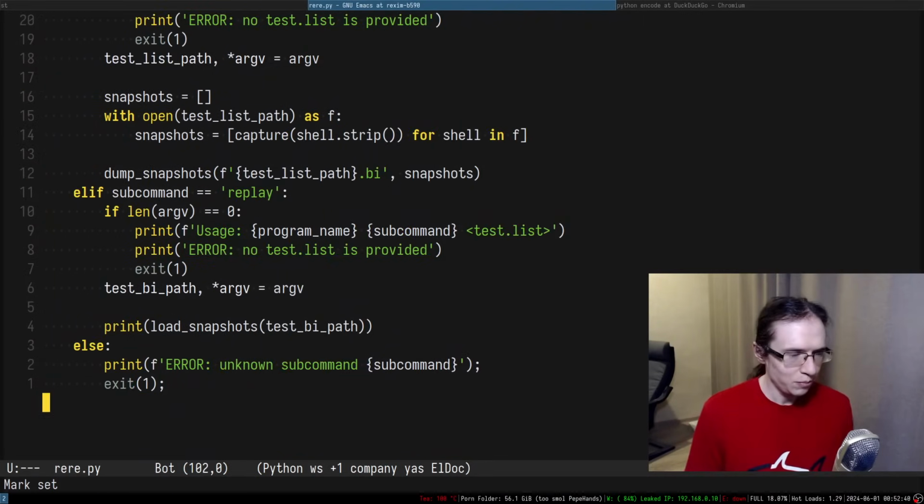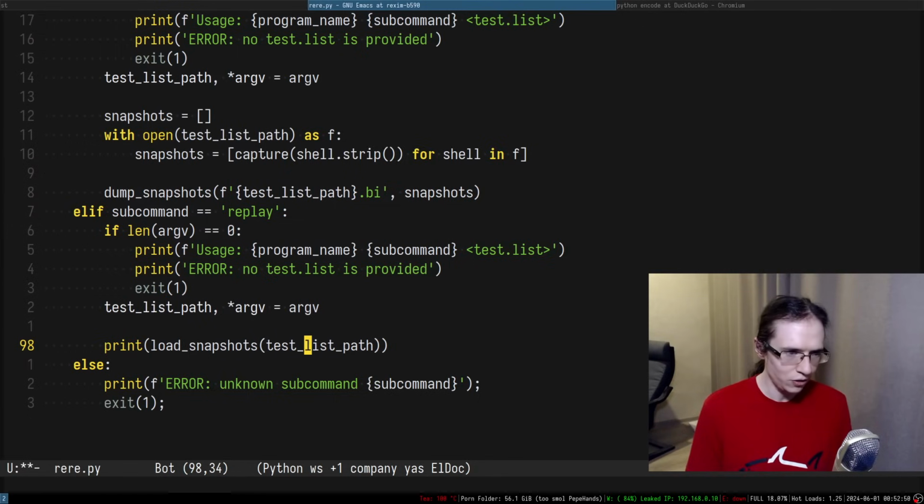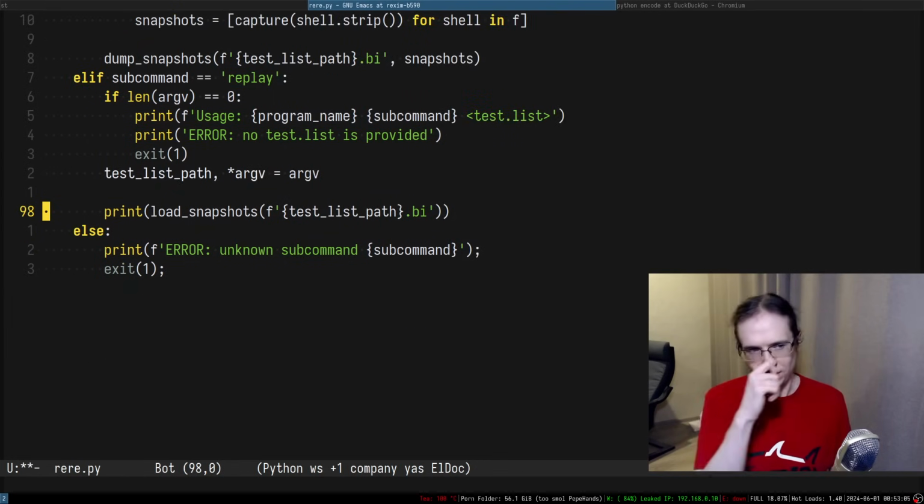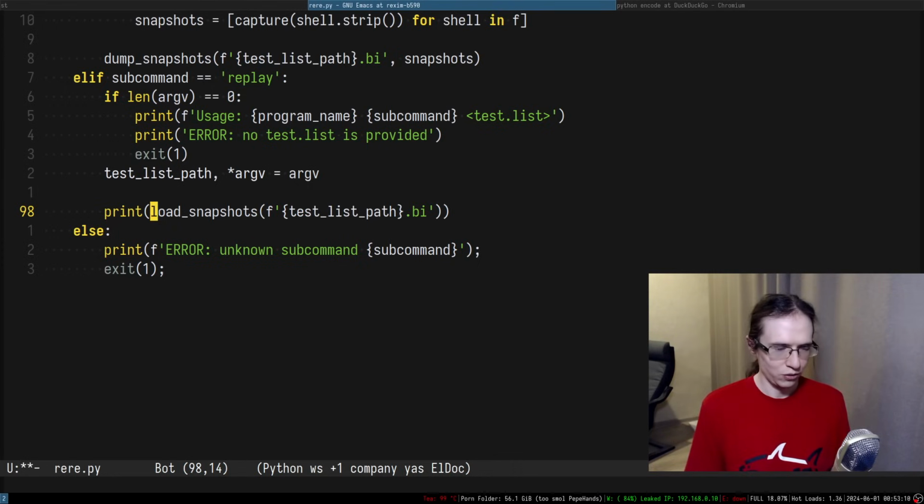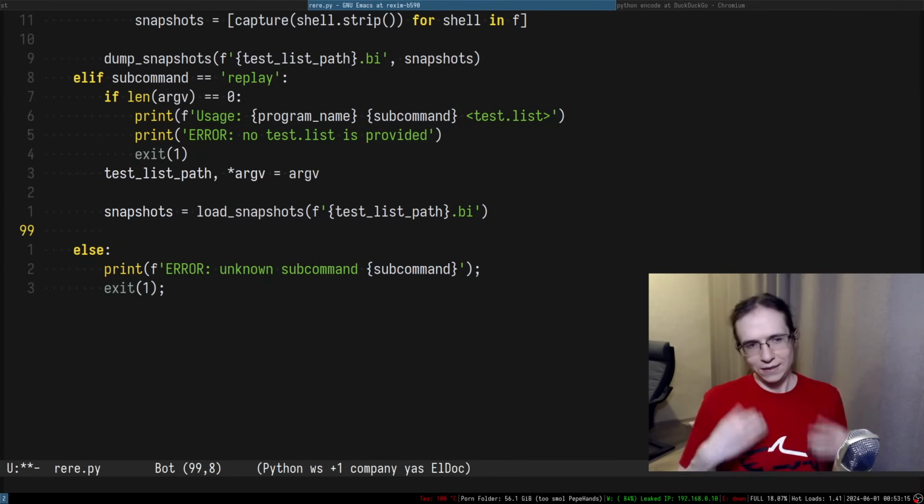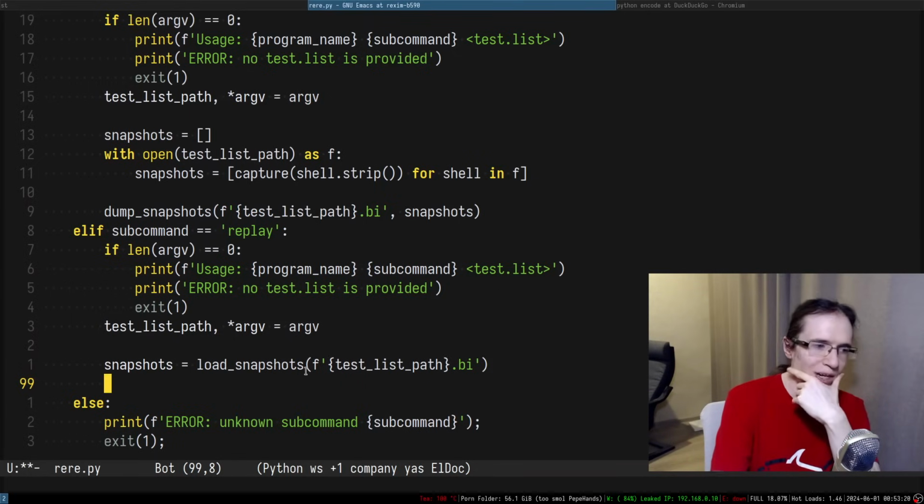Okay, let me now see. So we are basically doing these things, so we're computing the bin. So now what you have to do, you have to provide the list file, and we're going to compute the bin file based on the list file. So here's the snapshots, right? We can now take that snapshots like so, and as we iterate in them, we have to do the replay, right? So that's what we have to do.